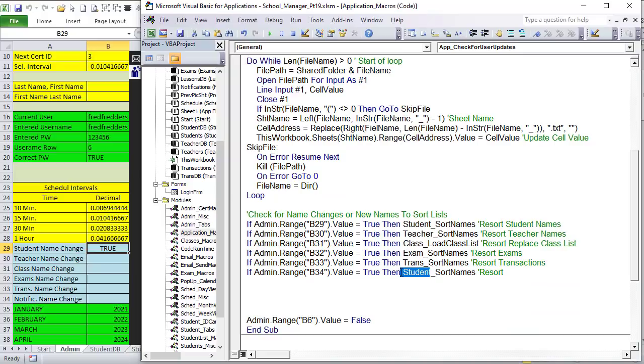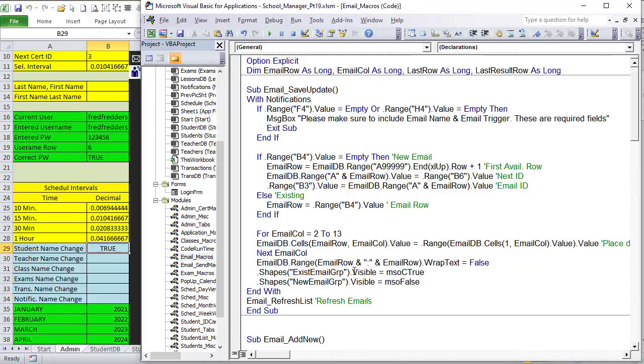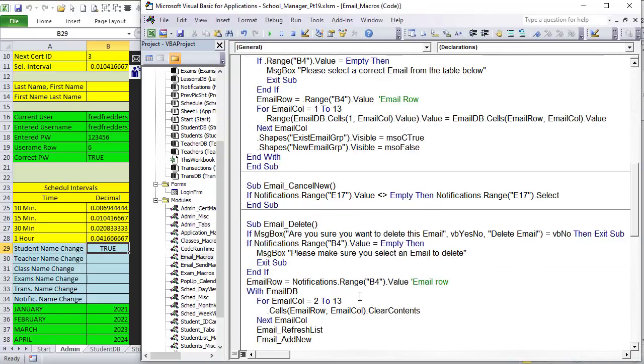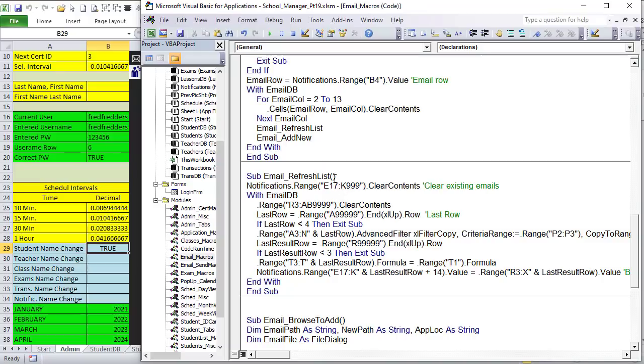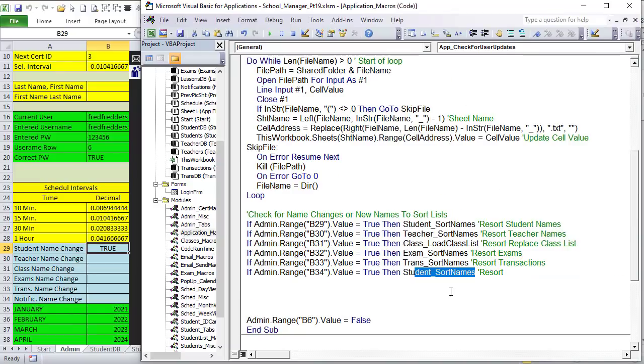And then next up, the last one, of course, is our notifications. So in this case, I believe it's notifications or something like that. Email, I think it's email refresh list. Inside our email macros here, we want to refresh the list. So all the way down here, email refresh list. That's the macro that I want to run if the emails have changed. So I'm going to paste that in here. Resort email list. Okay, that's going to refresh the emails.